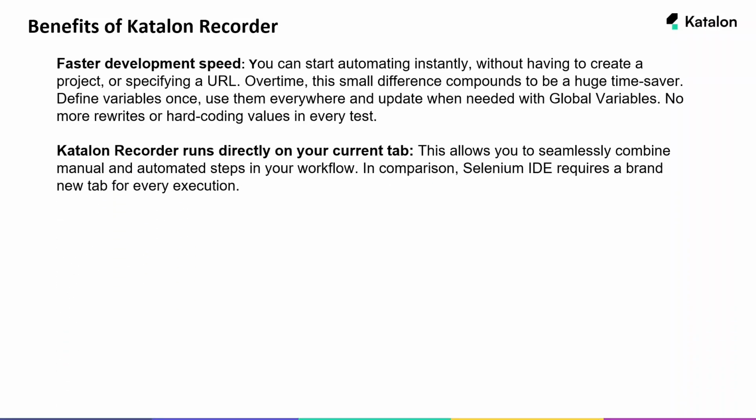And the second one is Katalon Recorder runs directly on your current tab. As we discussed in the earlier section, Katalon Recorder allows you to seamlessly combine manual and automated steps in your workflow. In comparison with the Selenium IDE, Selenium IDE requires a brand new tab for every execution, whereas Katalon Recorder does not need the brand new tab. It can execute the test scripts in an existing tab itself. That is the main difference between Selenium IDE and Katalon Recorder.